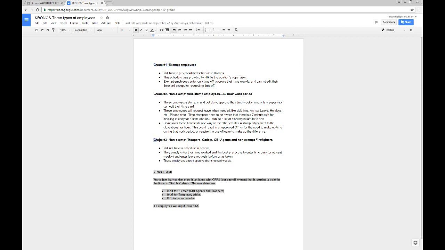If you are on a 28-day cycle, so troopers, cadets, CBI agents, and non-exempt firefighters, you are automatically in Group 3. If you are not in Group 1 and you are not in Group 3, you are automatically in Group 2, non-exempt timestamp employees. In this training session, we're going to be reviewing our Group 3 non-exempt troopers, cadets, CBI agents, and non-exempt firefighters and how they are going to be entering time in the Kronos Timekeeper system.